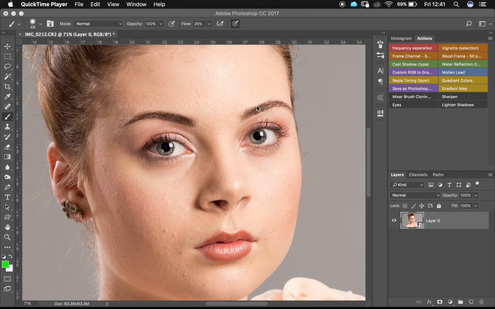So what we're going to be doing today is editing the eyes. To do this there are three stages. The first one is sharpening them. Next we'll be making them a little bit brighter using the curves tool, and to finish off we'll be upping the saturation just a little bit.